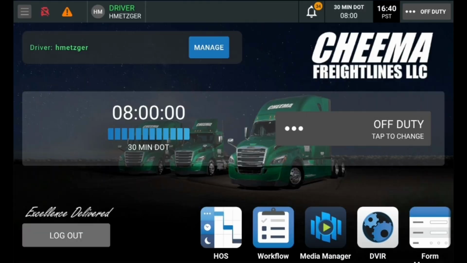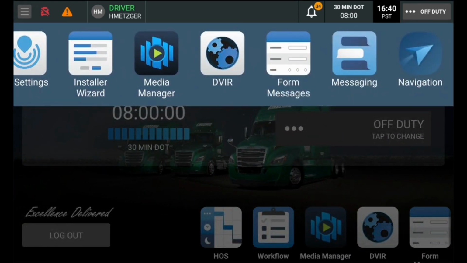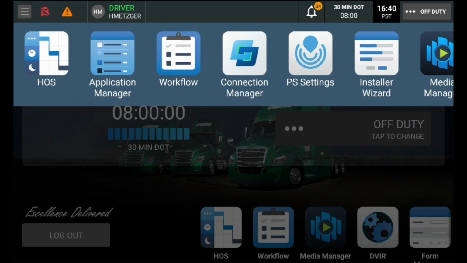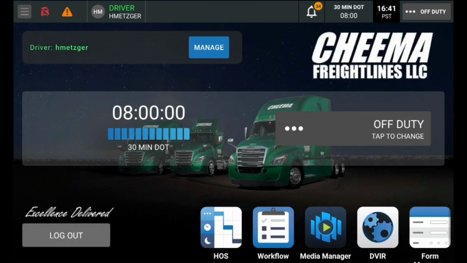Now let's look at applications, or sometimes called apps. Applications, or apps, are housed in the upper left menu. Tap to view all the apps available. You can scroll left and right to find any app you're looking for. You'll also notice some of those same apps are located to the bottom right of the home screen. These apps are considered Cheema favorites.